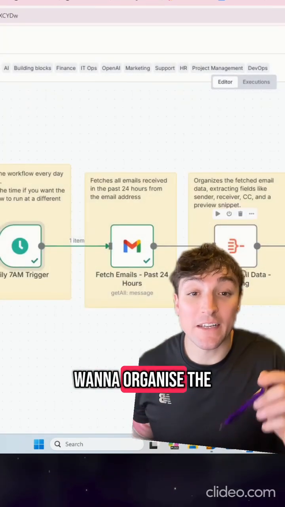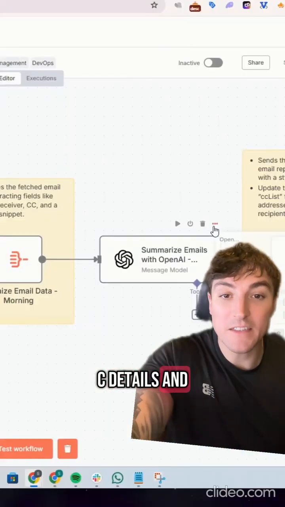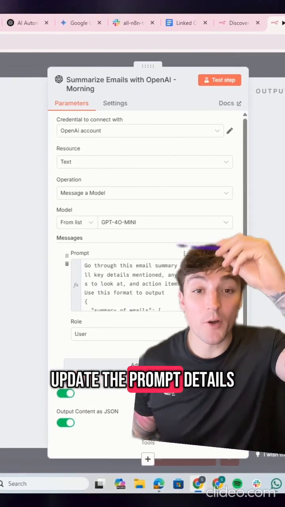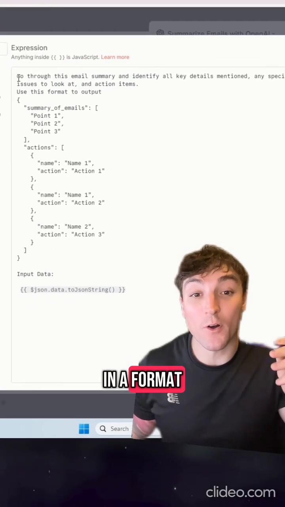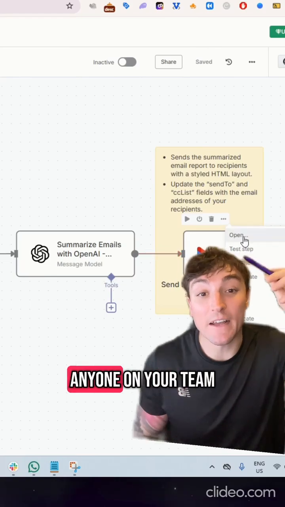Next, you're going to want to organize the data so that it collects sender, receiver, and CC details. Then send all the email content to OpenAI for a clean summary. You can even update the prompt details so that the email summary is in a format that you would like. Then the full summarized email report can be sent to you or anyone on your team.